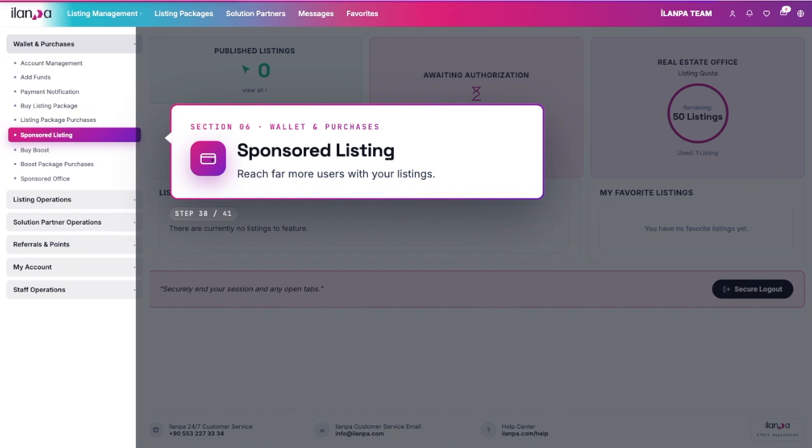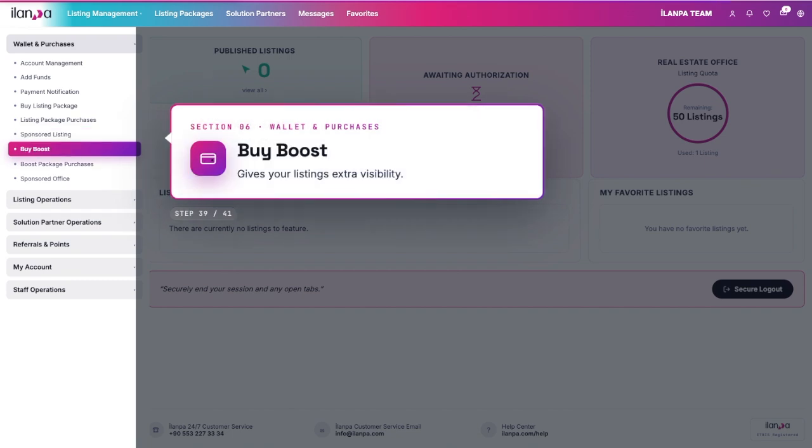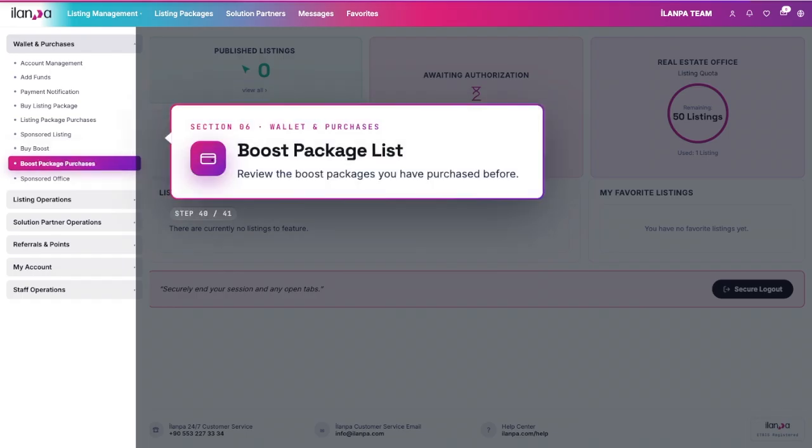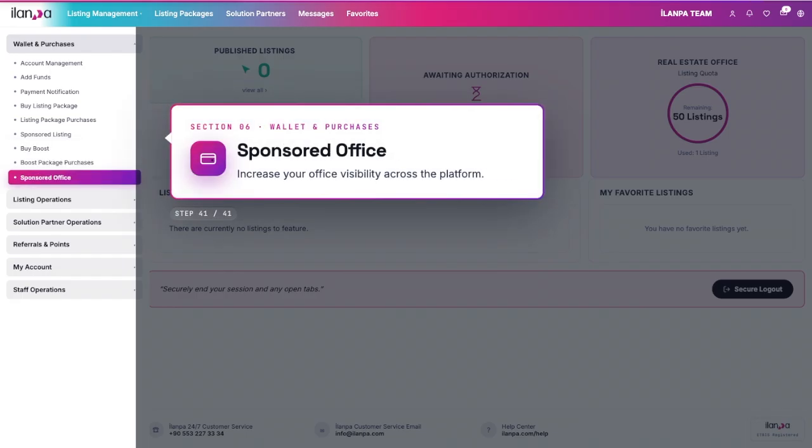Increase visibility through sponsored listings. Boost exposure with promotion packages. And showcase your office with the Sponsored Office feature.